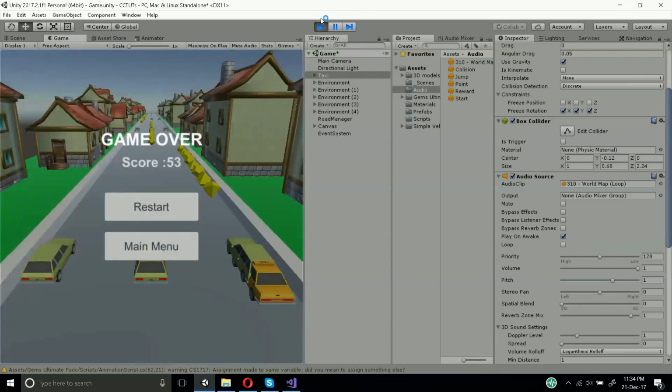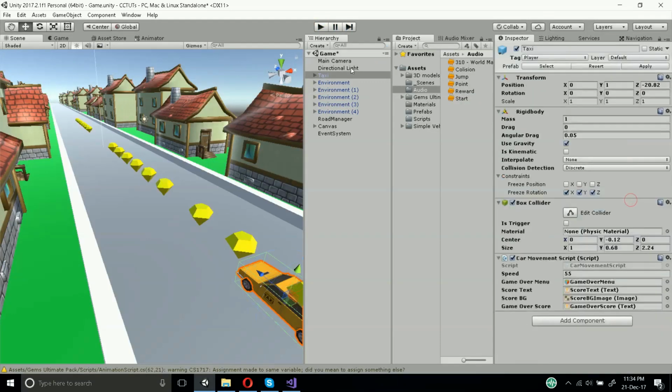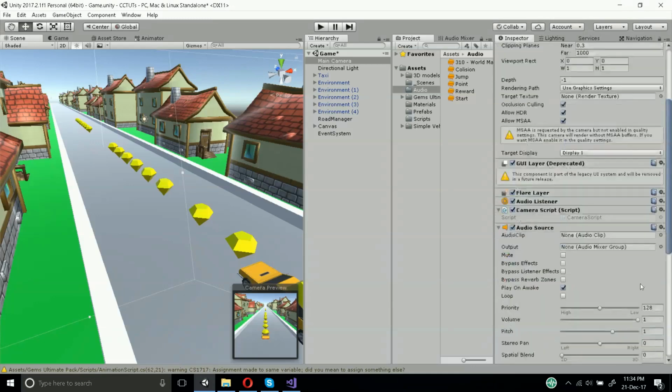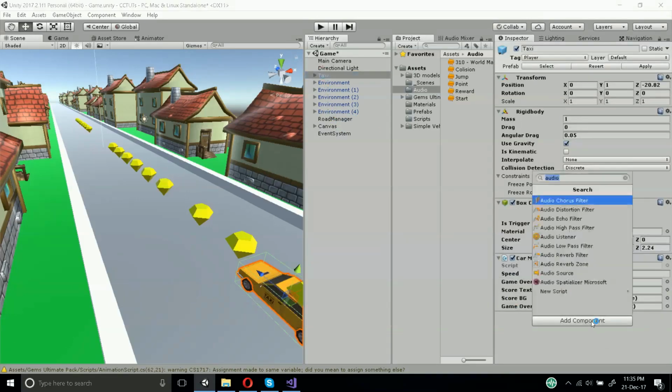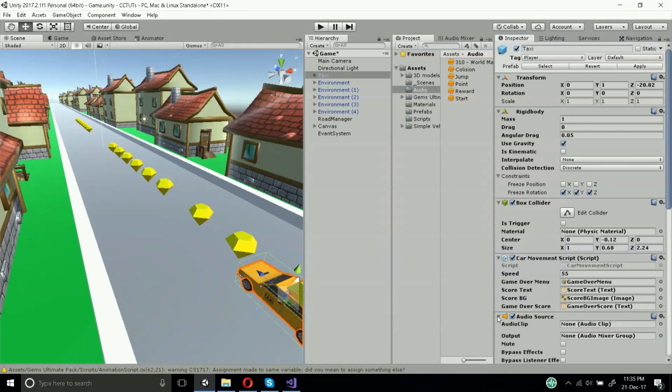But that's not exactly what I want, so I'm going to change that for a second. I'm going to remove this from here, and go on my camera and attach the sound on my camera. I'll drag and drop my sound here, and set it to loop, so when it finishes, it starts again. Then I'm going to go on my taxi and add another audio source, because the main source of the other sounds is going to be our taxi. So I'll throw in an audio source on my taxi.